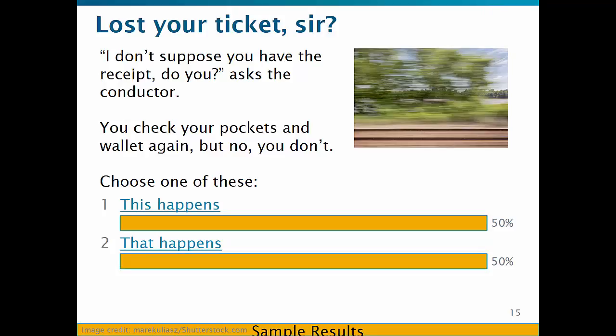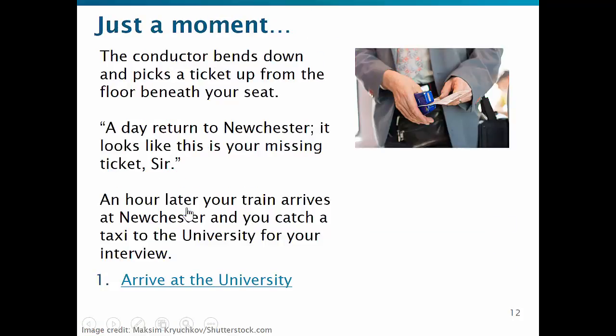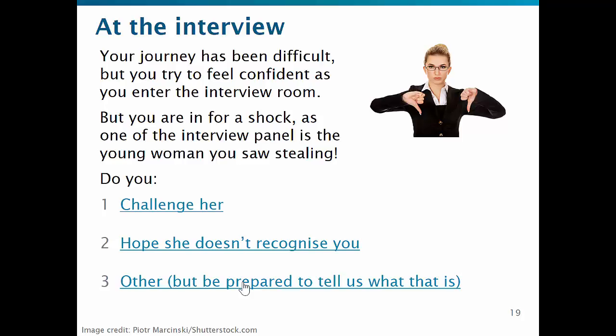Exactly 50-50. Which one should we go for? Let's go for the first one. This happens. Oh, at last. The day is getting slightly better. Well, you thought it was getting better. So what I'm trying to do here is actually present quite difficult choices. What is the good choice here? There isn't an immediately obvious good one. And I think it's important that the choices you make aren't obvious.